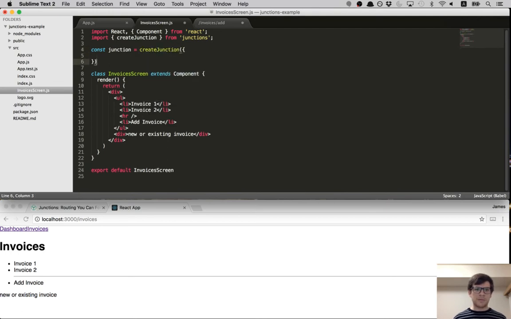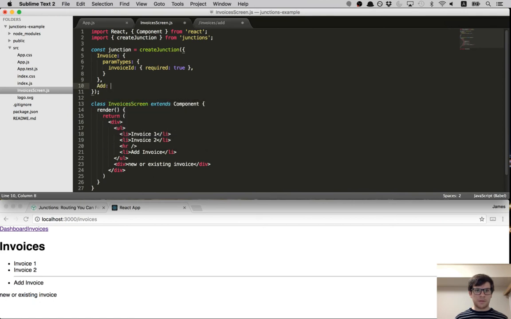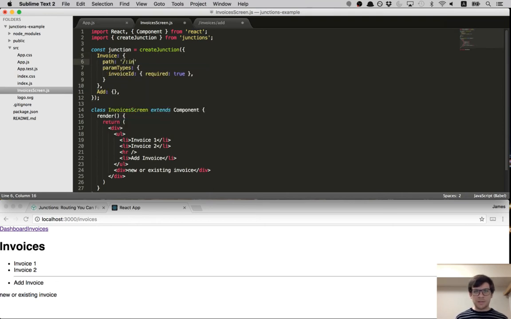And so what types of route can the invoices screen render? It can either render an invoice, which has an ID, or it can render the add screen. Now, we don't need to specify a path if we don't want to, but let's specify this. Because by default, this is going to say /invoice/:id. But since we're already going to mount this at /invoices, that'll be a bit redundant. So we can just specify this.